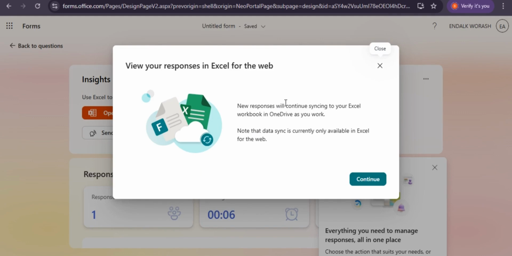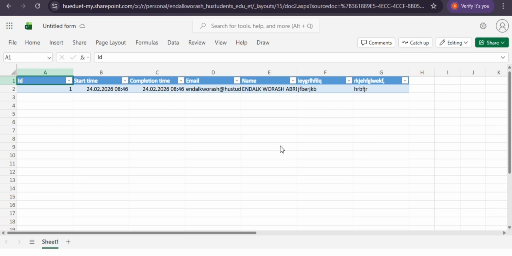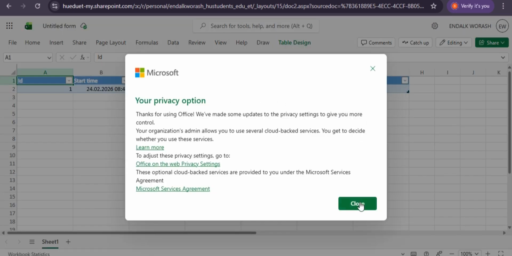If you are using Microsoft 365, this will automatically create an Excel workbook stored in OneDrive. This Excel file is live and connected to your form. Every time someone submits a new response, the data will automatically appear in that Excel file. You don't need to download it again.